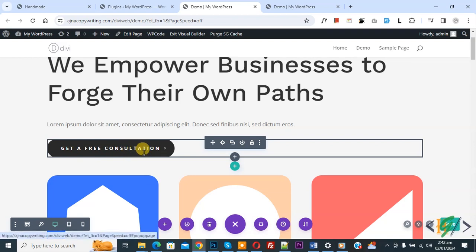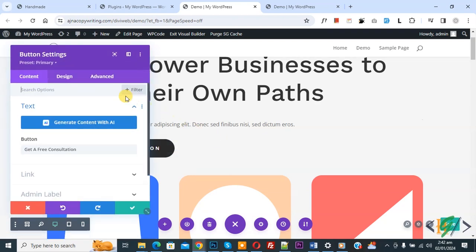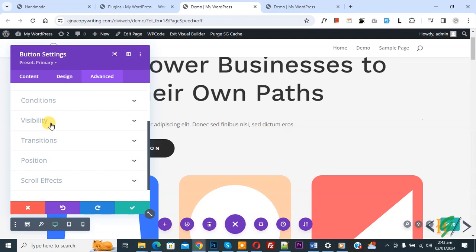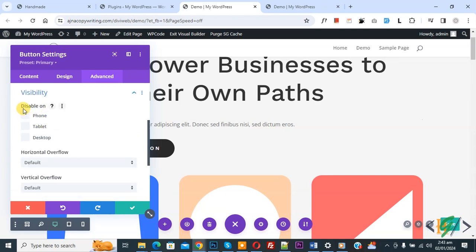Now you see, this is our module, and then you see settings, so click on it, and then you see advanced, so again click on it. So we are in button setting, and then you see visibility, so click on it, and then you see disable on phone, tablet, desktop. So you can select the option according to your requirement. So we are going to hide this module on desktop.